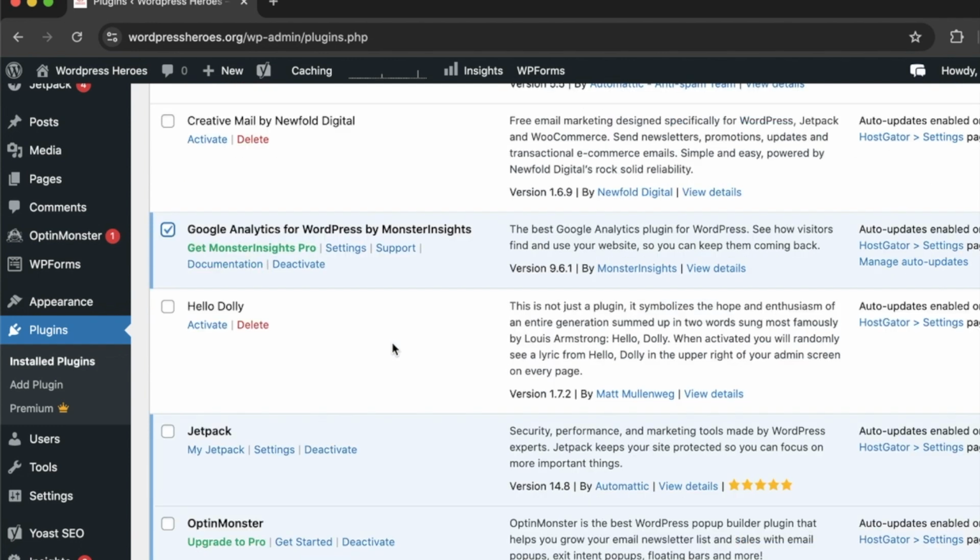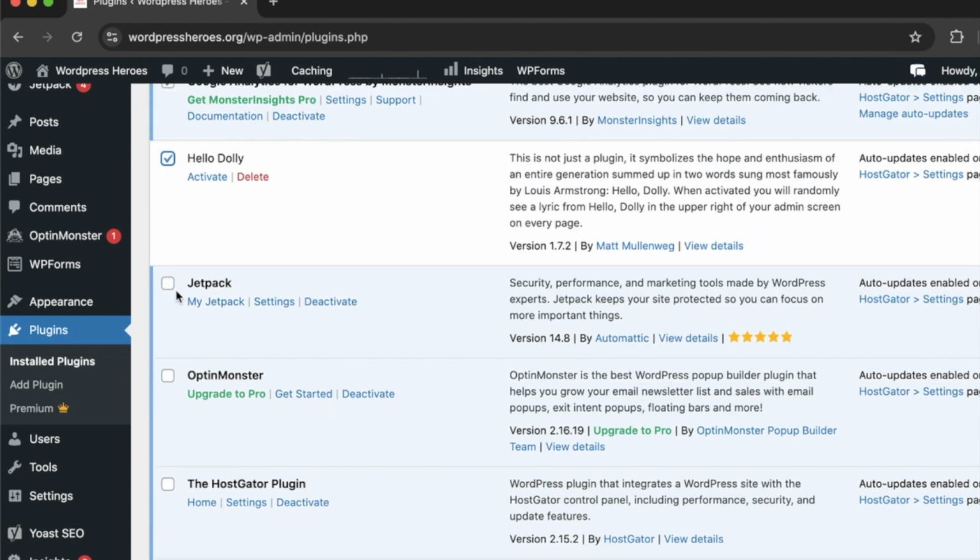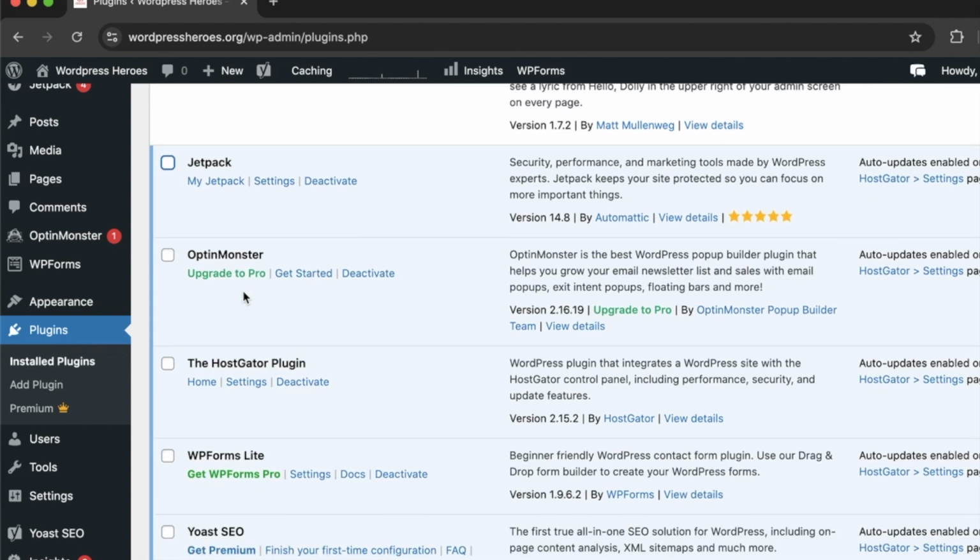I'm going to delete Hello Dolly as well. I'm going to delete Jetpack. Actually, I'm going to leave Jetpack because it has functionality that is encompassing. It has many functionalities baked within it that would help avoid the need for installing separate plugins. OptinMonster, not needed.